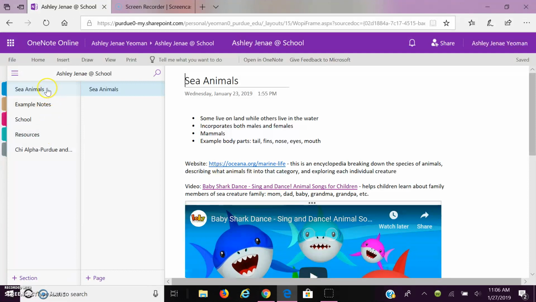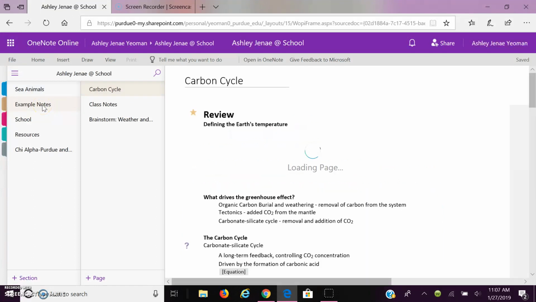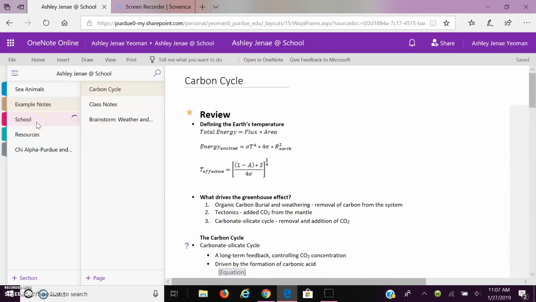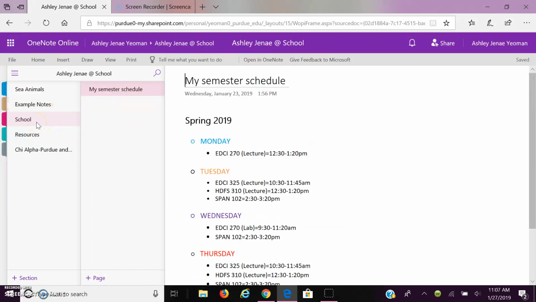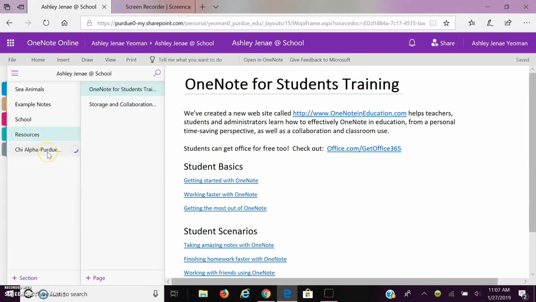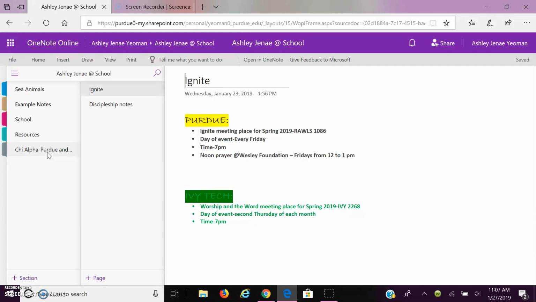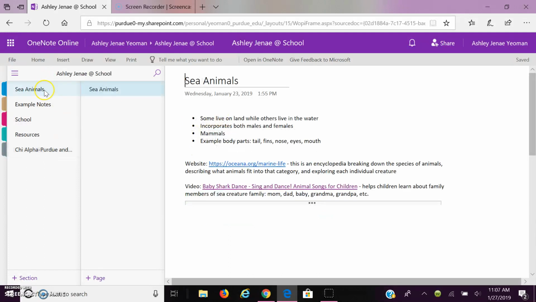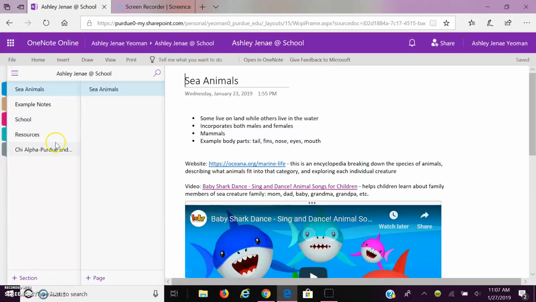I have my theme topic, which is sea animals for this class, example notes, which I had on my computer, and then I have school, which is for my school resources, and then I also have Chi Alpha notes that relate to both Purdue and Ivy Tech. So the ones I created were sea animals, school, and Purdue and Ivy Tech Chi Alpha.